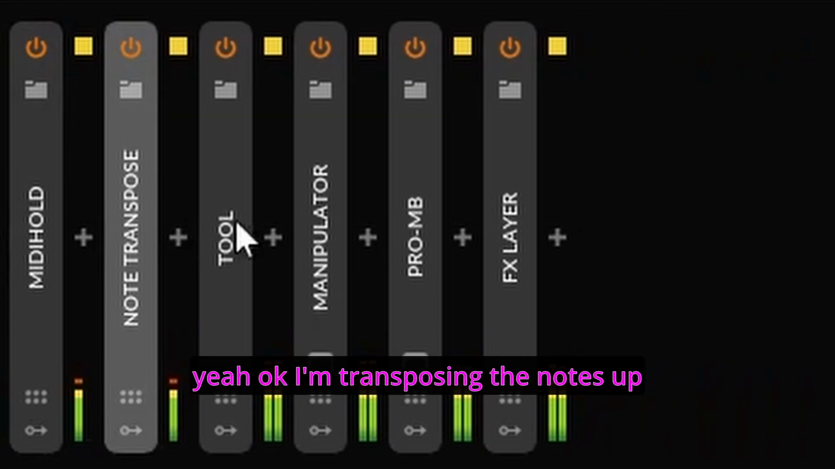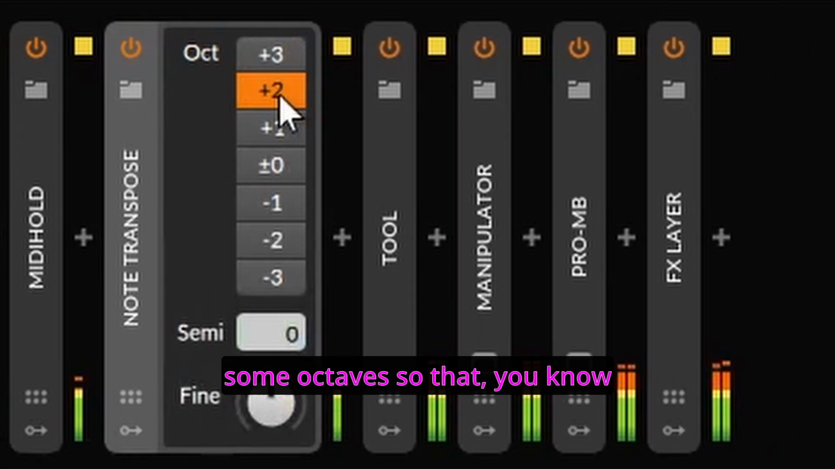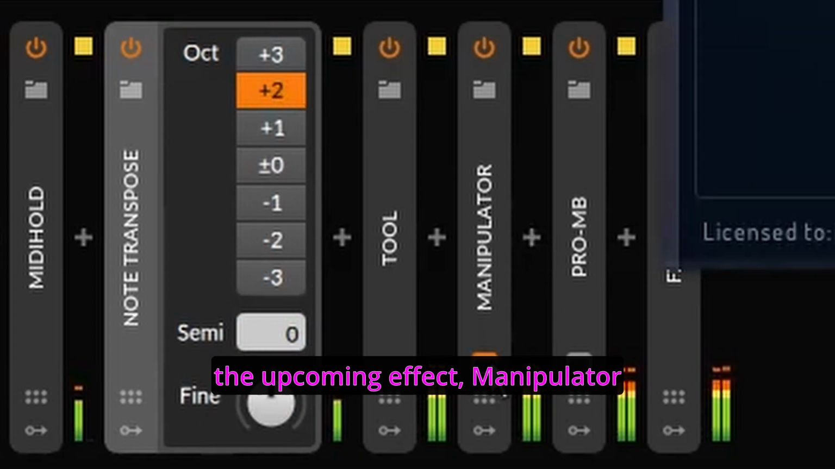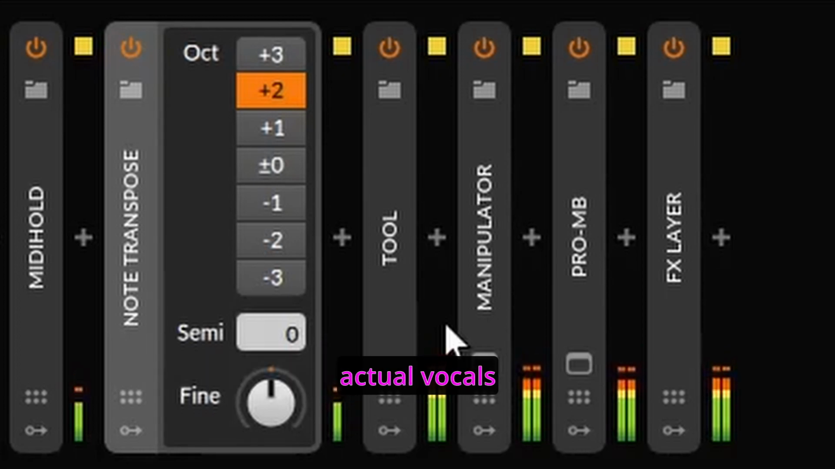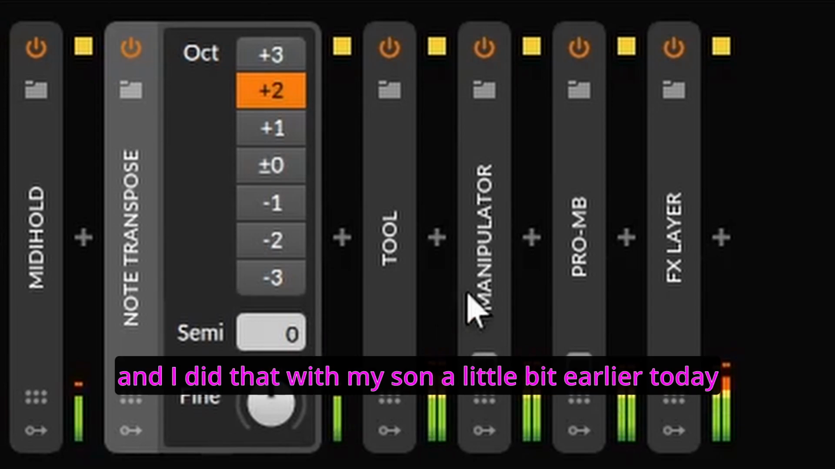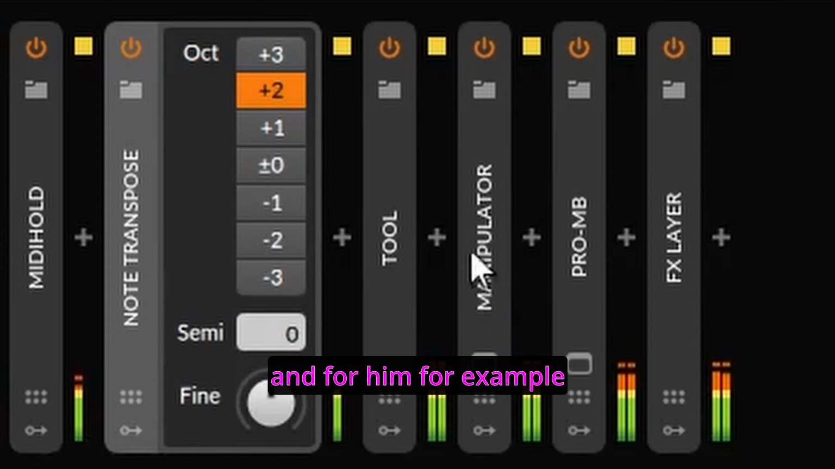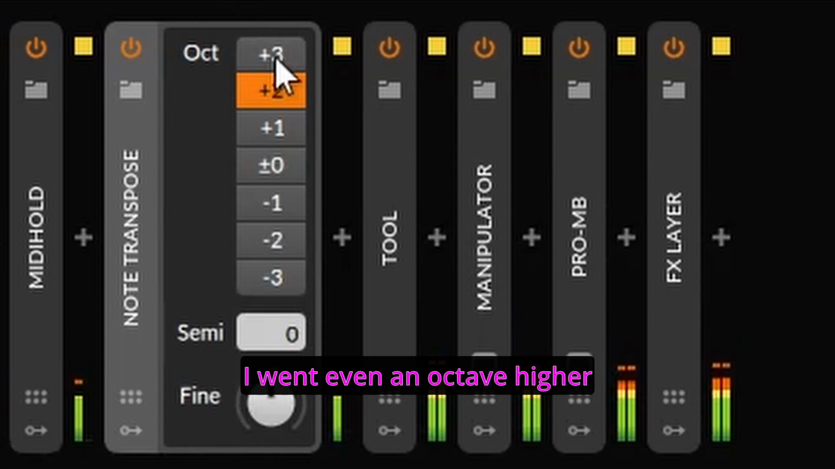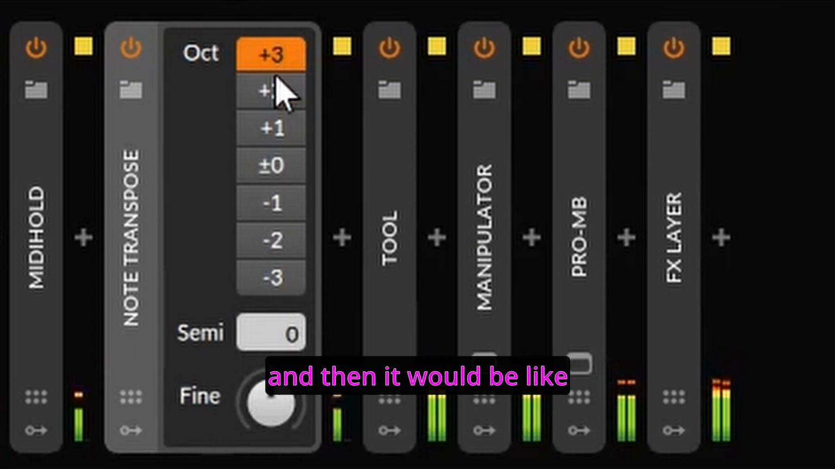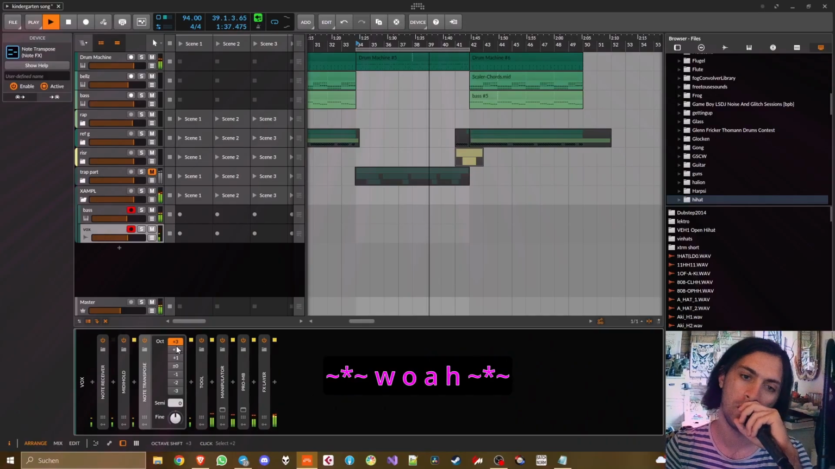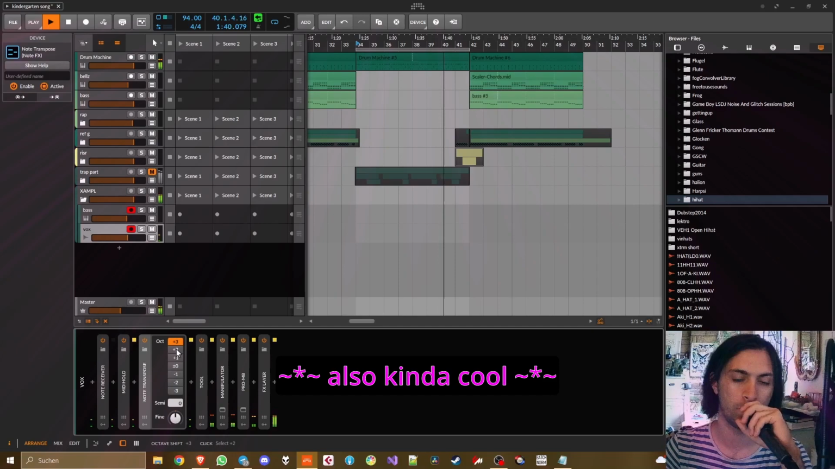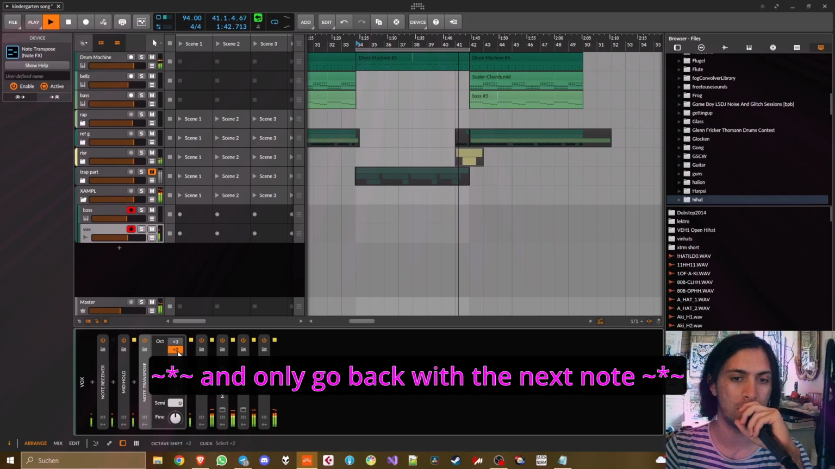I'm transposing the notes up some octaves so that, you know, the upcoming effect Manipulator actually picks a pitch that is more close to my actual vocals than the bass line. And I did that with my son a little bit earlier today, and for him, for example, I went even an octave higher, and then it would be like this. Also kinda cool. Let's listen to my voice like this for a while and only go back with the next note.